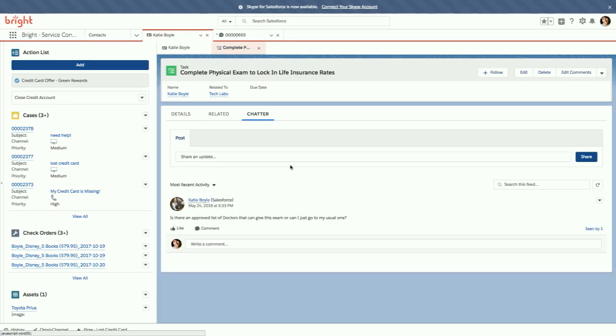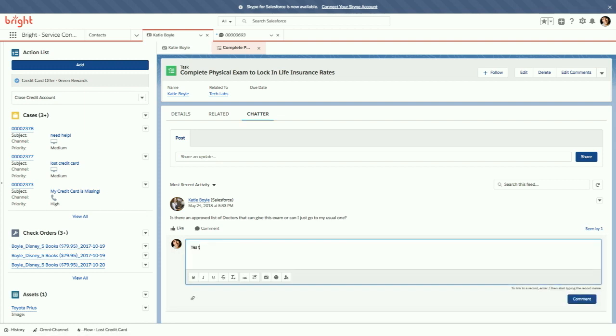He goes over to her Chatter record and he sees that she's already asked this question. Hey, is there an approved list of doctors that can give this exam, or can I just go to my usual one? So Eric replies, yes, there is. And then he just gives her the list of all of the doctors, and he comments on it.